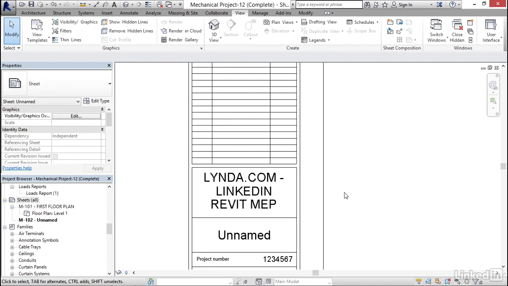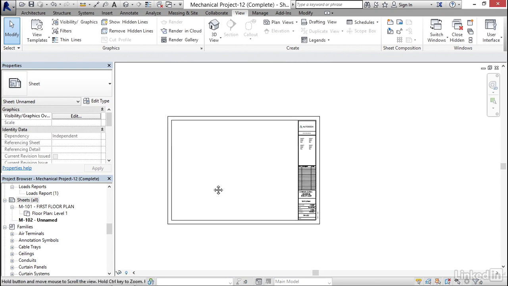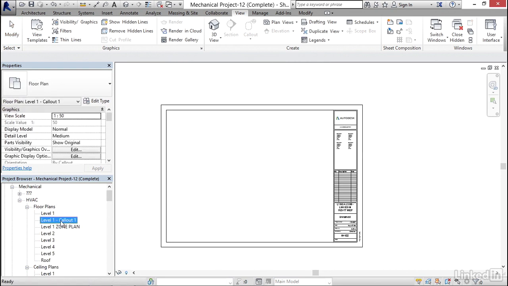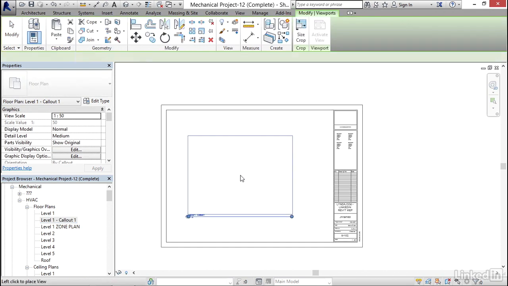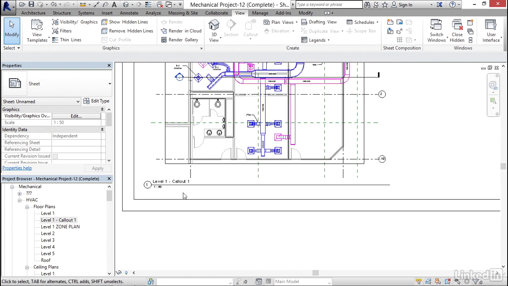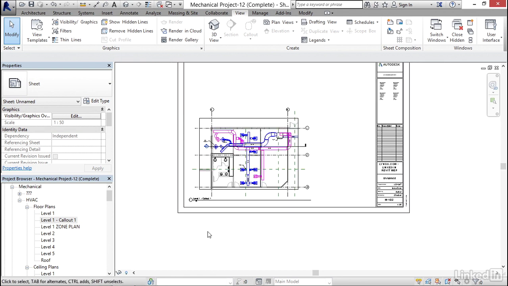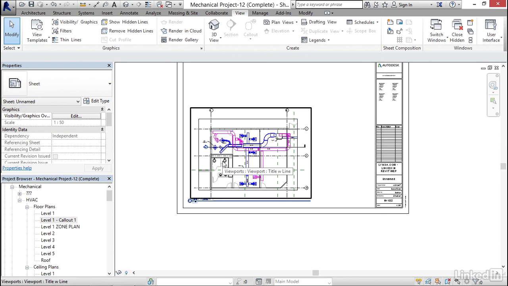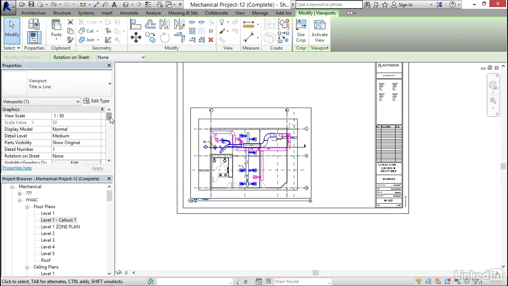Notice that our title block information is filled out except for the sheet name. Now I'm going to grab level 1, callout 1. I'm going to drag this onto our sheet. I'm going to put a spot here. That's kind of a nice callout, but I'm not very happy with the name of it. So I'm going to go ahead and select this view. Now, we have all of the properties that we would generally have if this view is open. So I'm going to scroll down here a bit.